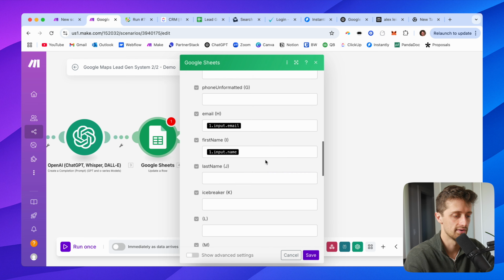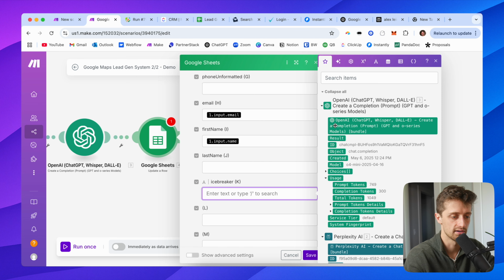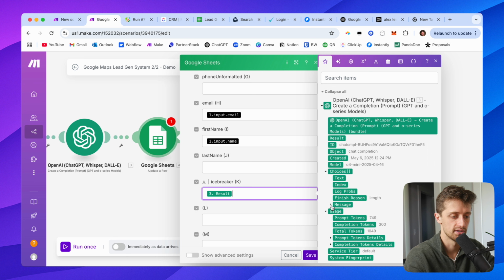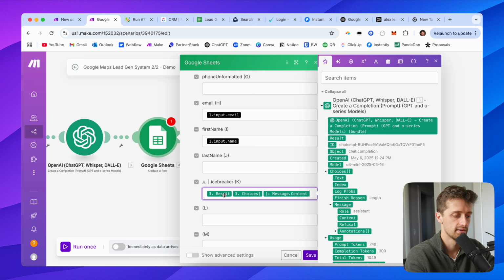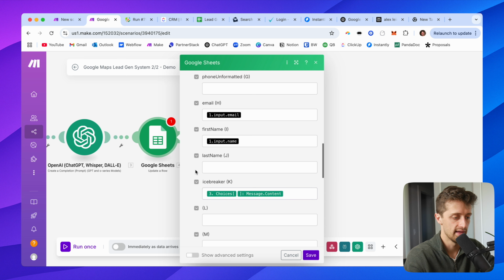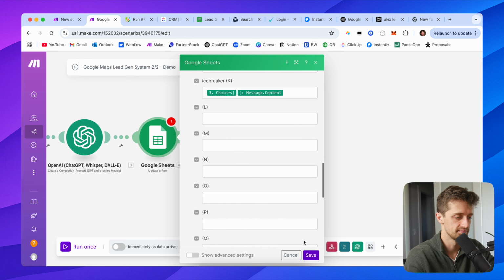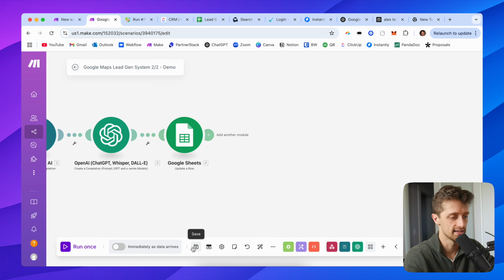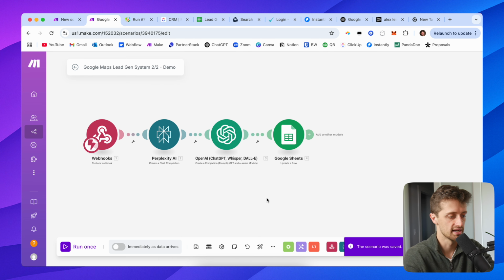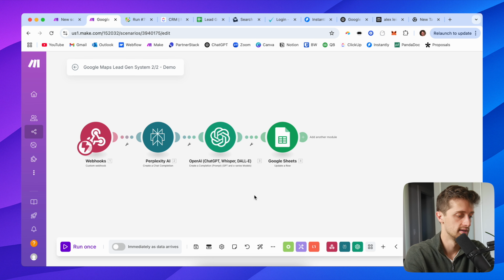And then last name we don't have, and then icebreaker is gonna be our result. Sorry, choices, message, content actually, sorry. Okay, and that should be good. All right, so we'll hit save. And then I just want to test this now and see if this is actually working or not, okay?